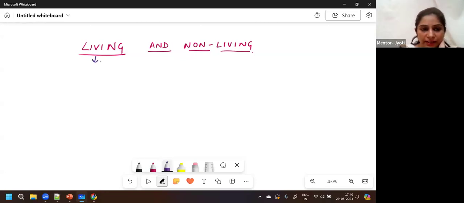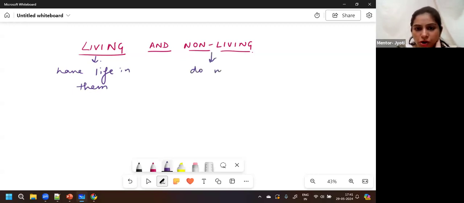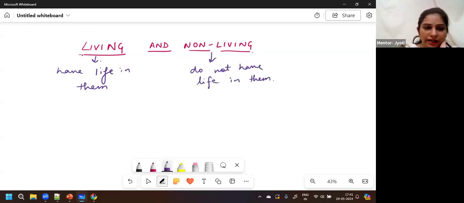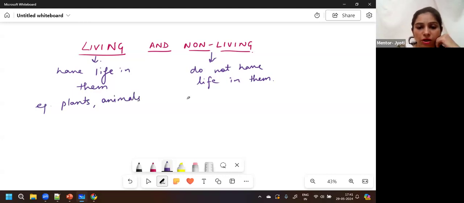Next is living. Living things which have life in them. I'm just writing what we have discussed till now, so that if you still have any confusion, you can ask me. Non-living do not have life in them. Here in living, we can give the examples like we have plants, we have animals, we have humans. And in non-living example, we can give your table, pen, chair, etc. Clear? Understood till here?